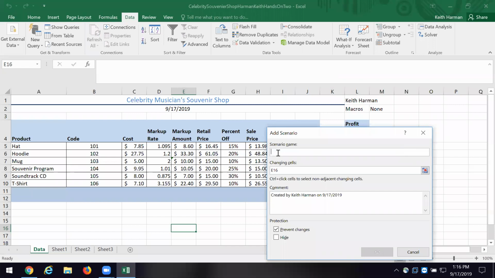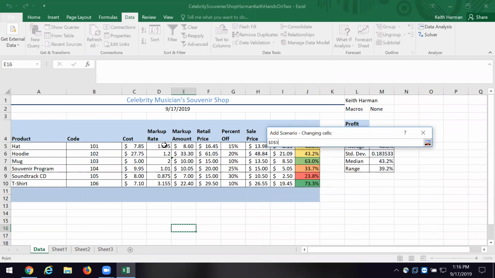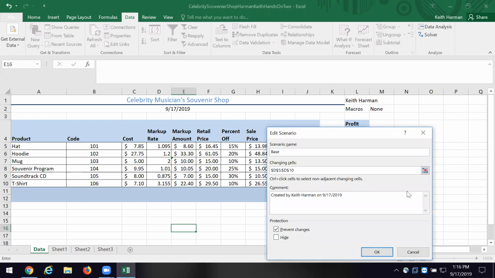Okay? And I'm going to call this scenario, now we're just going to do this, we'll do base. And the changing cells will be these cells, D5 to D10. So I have a thing called the base. In fact, I'm going to call it base case. And the changing cells are D5 to D10. That is the markup rates. Now, I can put some verbiage in here, some comments about what this is all about.